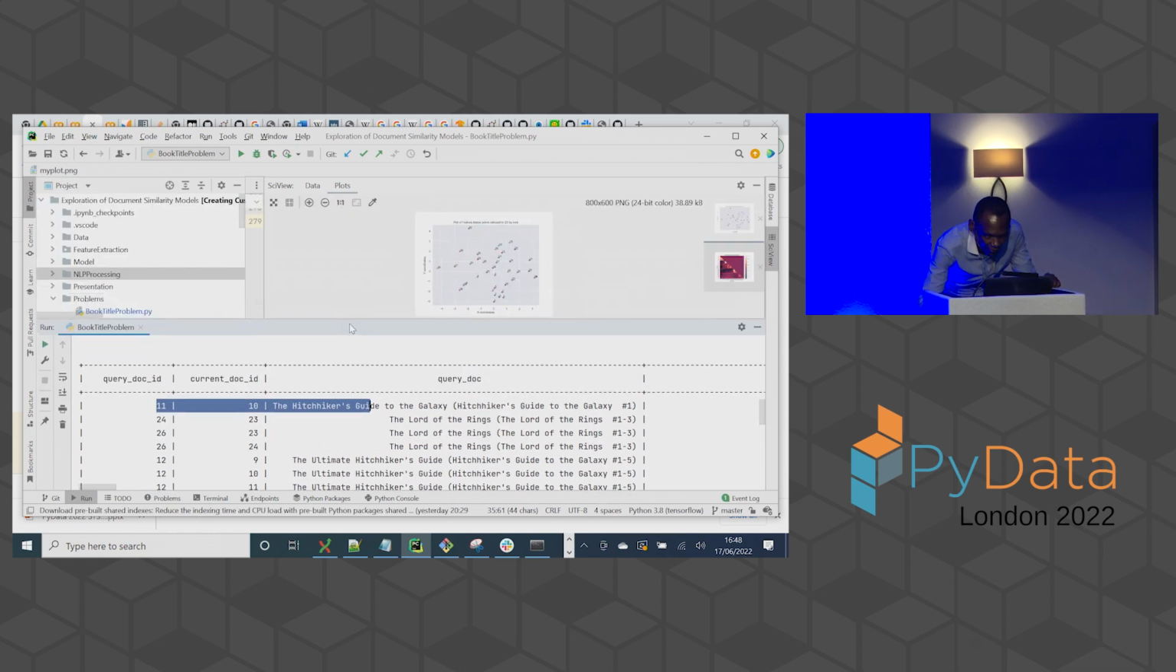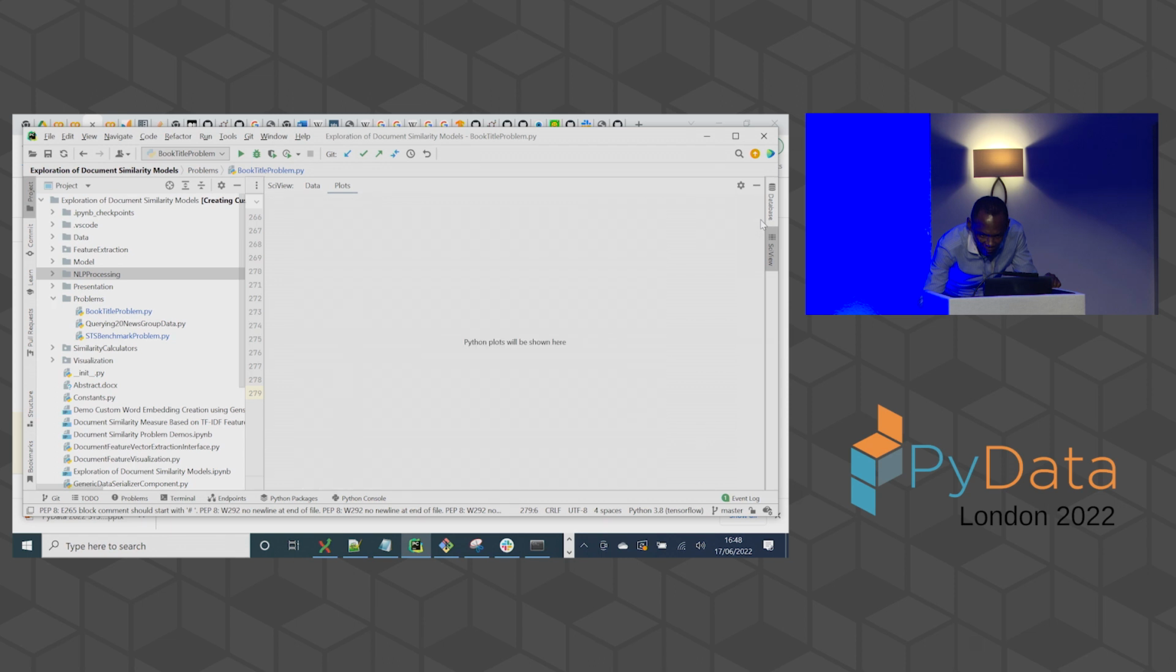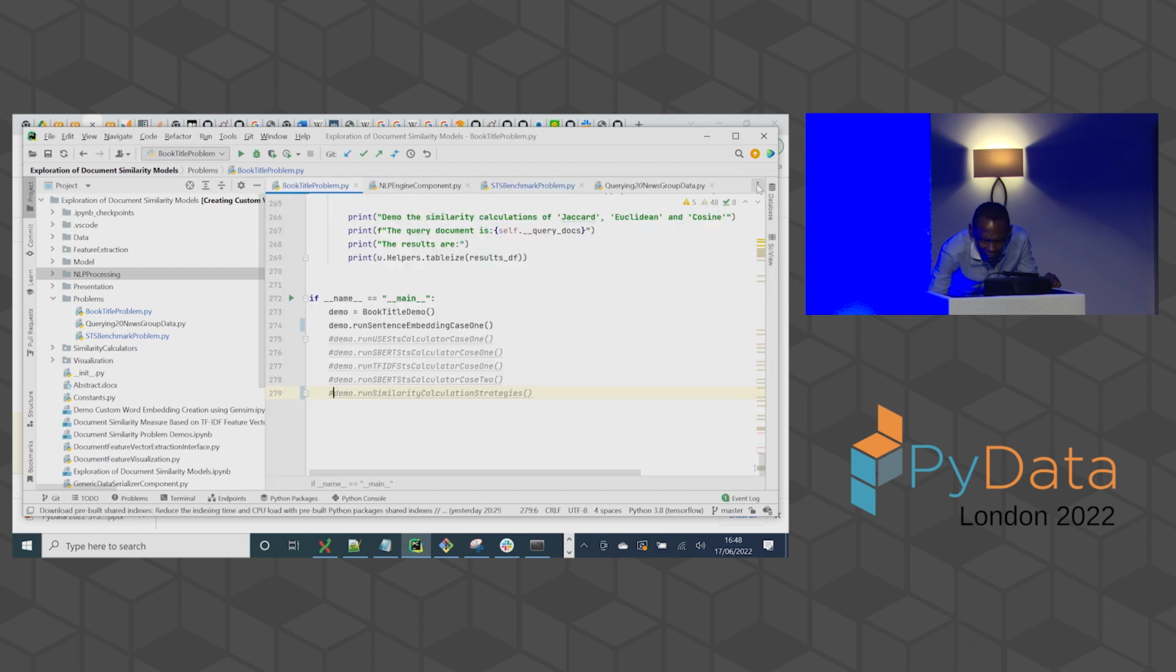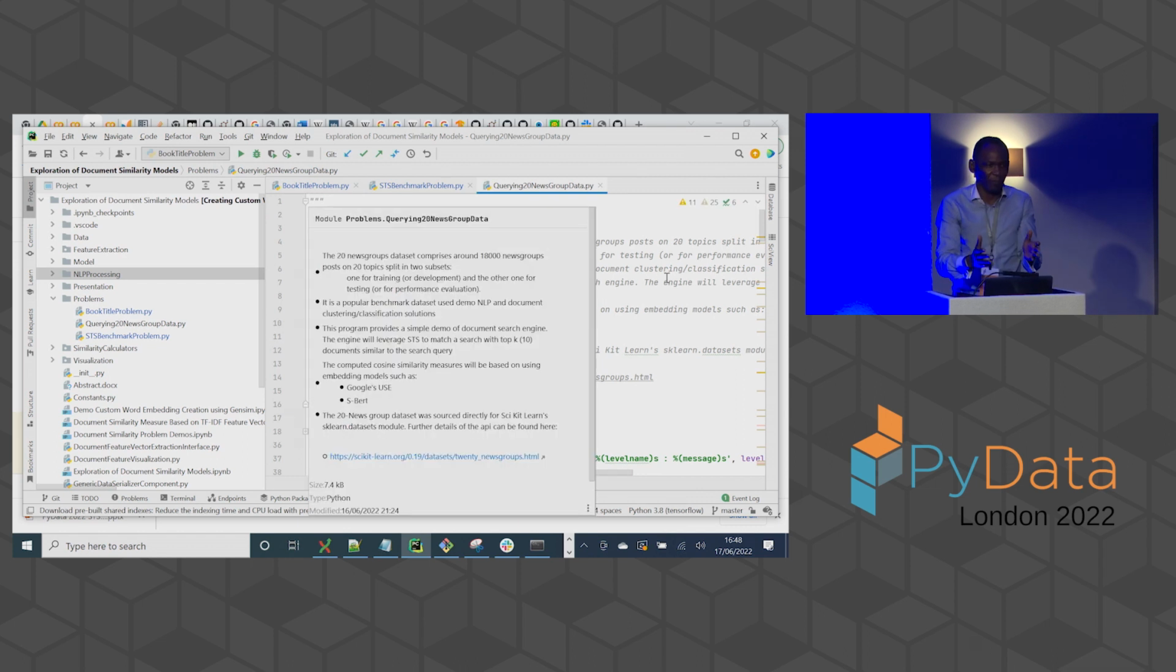Okay, in the interest of time, I will move on to the second demo. Let me close this. The next demo is the query problem. This is the search engine problem.